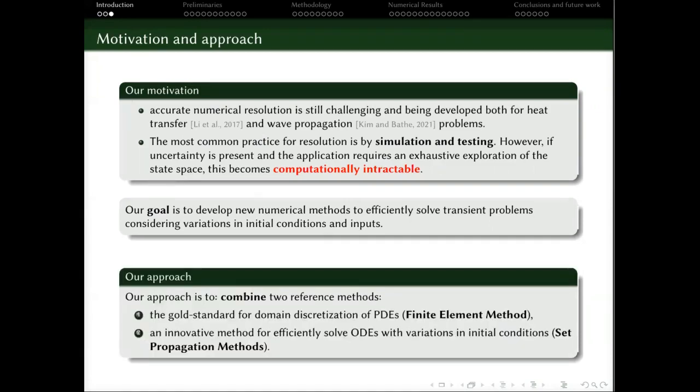Our approach is to combine two methods. On the one hand, the gold standard method for PDE domain discretization, and on the other hand, an innovative approach for ODEs resolution.